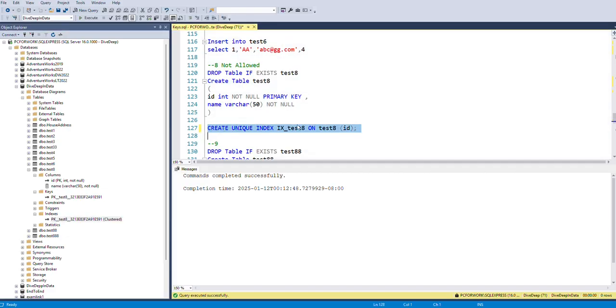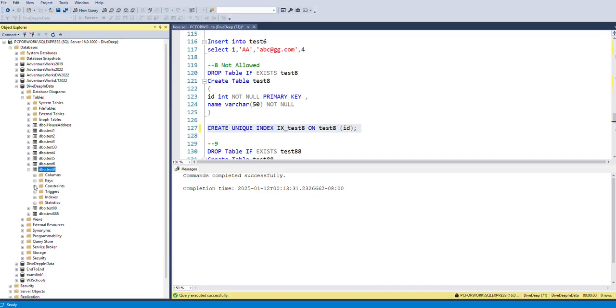Now we'll try to create a unique index on the ID column where we already have a primary key. When you try to create a unique ID, it basically creates a unique index. In keys you will not see any change here, because there is already a primary key. But when you check the indexes, it will have one more index. So now you have a clustered index and a non-clustered index as well.